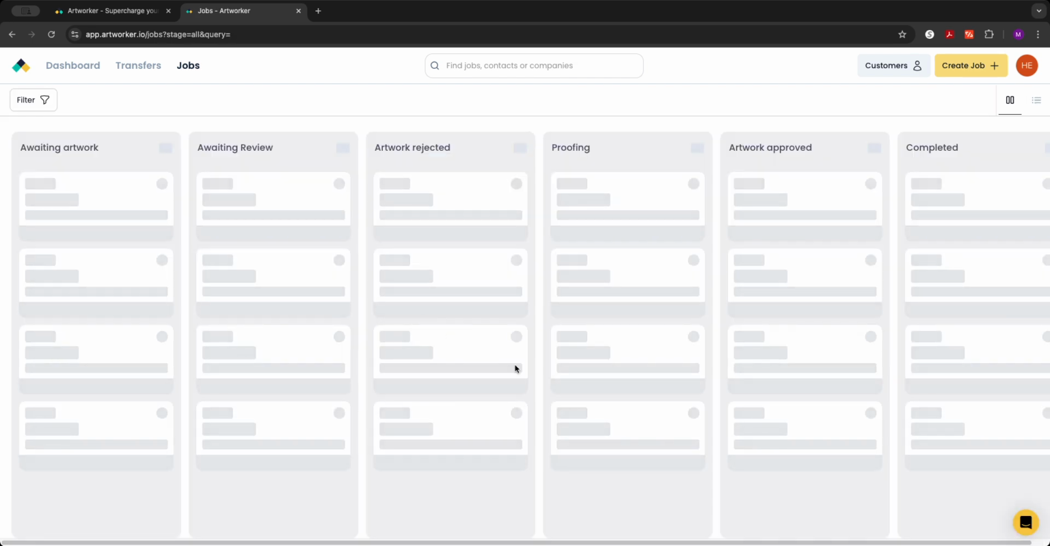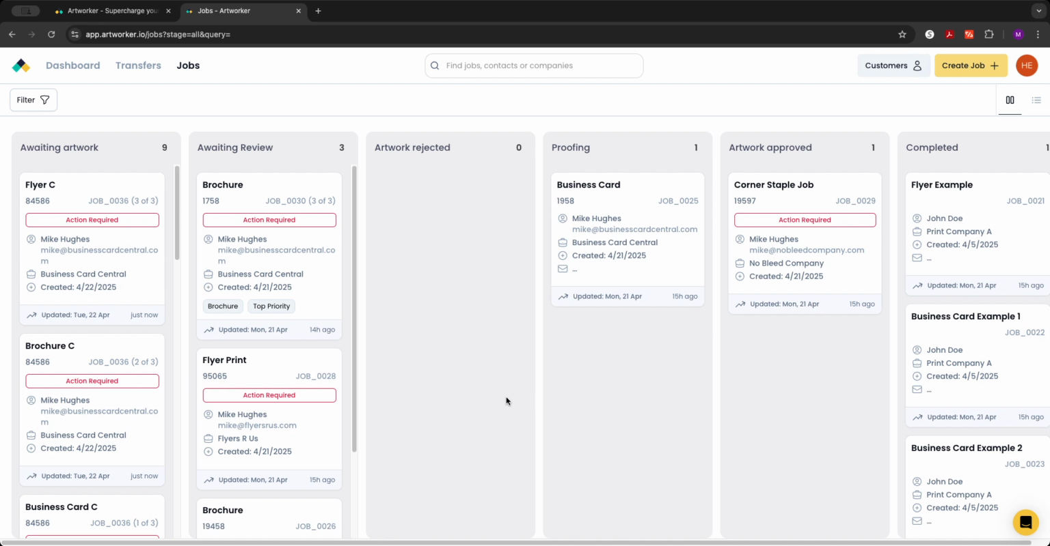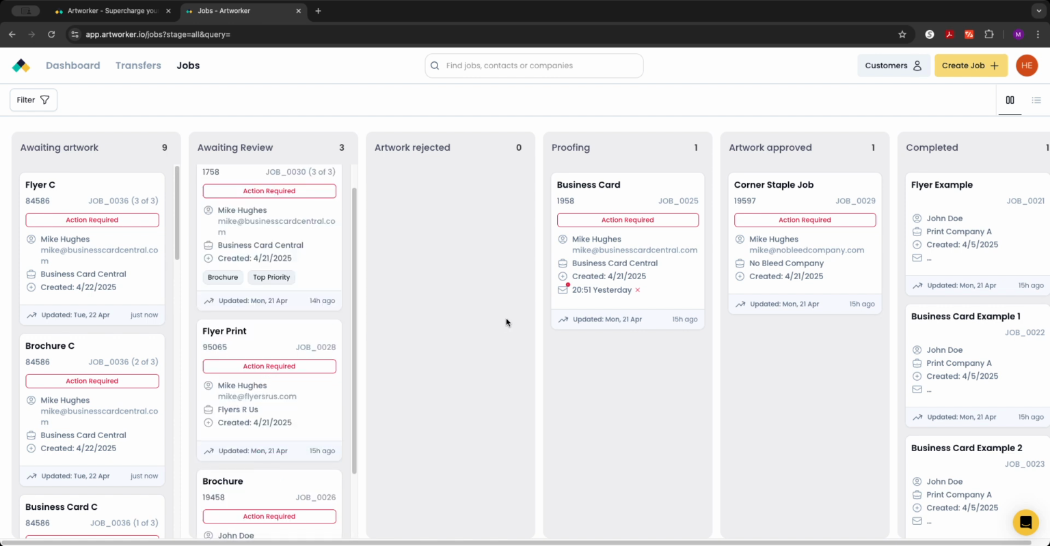So another great way of organization that you can find things quickly without having to sort through things one by one, or look through an entire column of data. Very, very helpful for finding jobs very quickly.